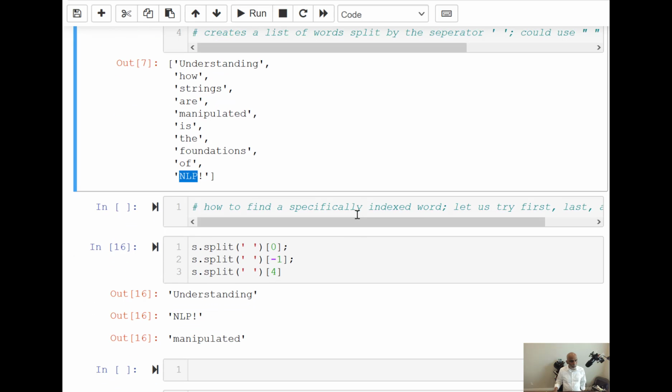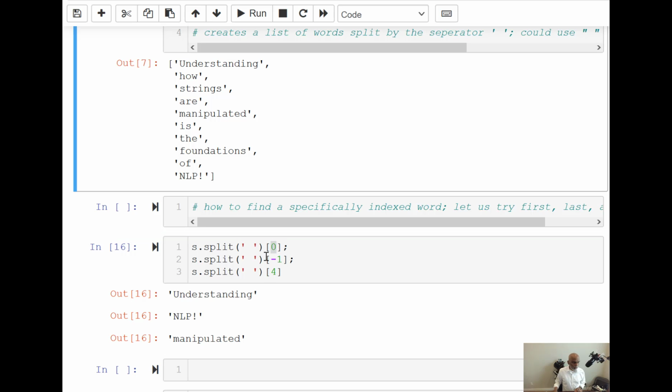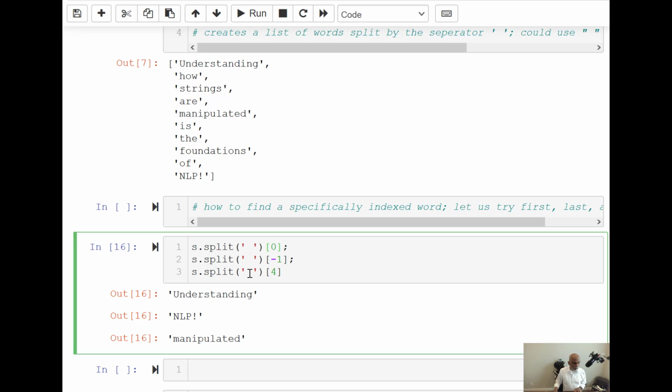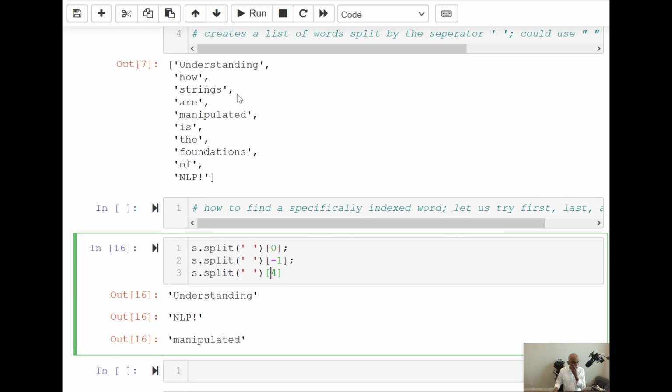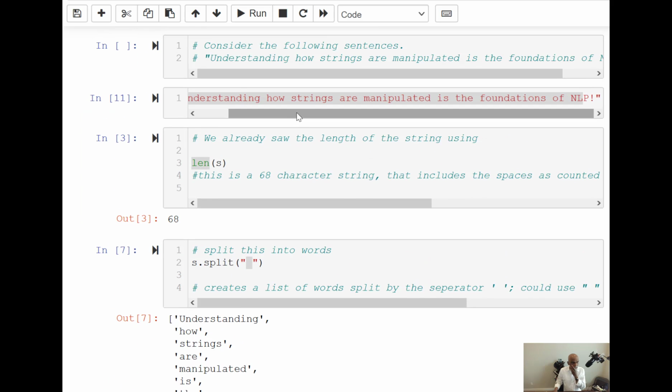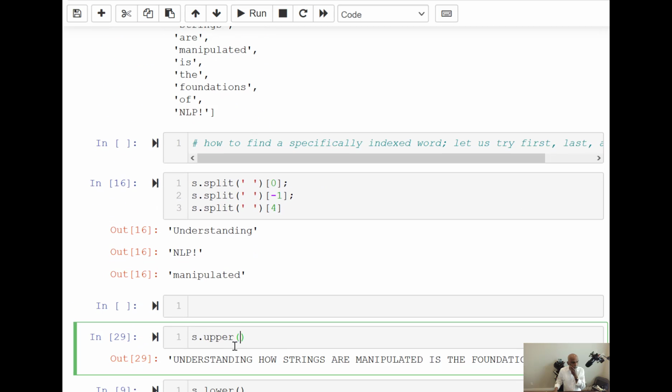Now, how to find a specific indexed word? You split that collection, and then if you say 0, you are now using the slicing function from a list, because this is a list. Okay. Understanding is the first one. -1 refers to the last word, that is NLP, and the fourth word from the right refers to manipulated. And if I want to convert the whole structure into upper, you just say S dot upper within parentheses. So everything got converted.